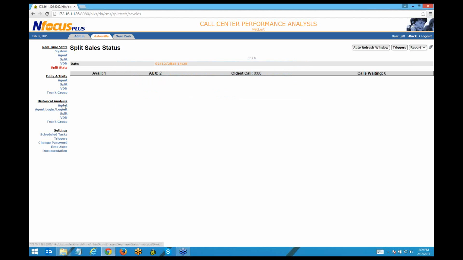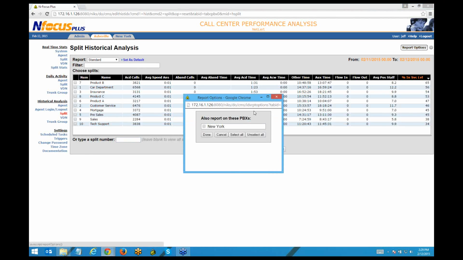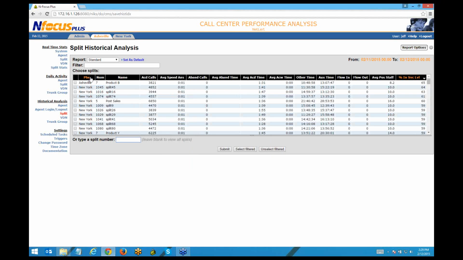Now, looking at historical information, there's a lot of different ways to look at it. Agent reports, agent login, logout, split skills, VDNs, trunk groups. I'm just going to show you quickly a split report. And I'm going to go to report options real fast and show you that we refer to them as PBXs, but what they are is really your CMS servers. If I select the Asheville CMS server and the New York CMS server, you can see that in one screen.